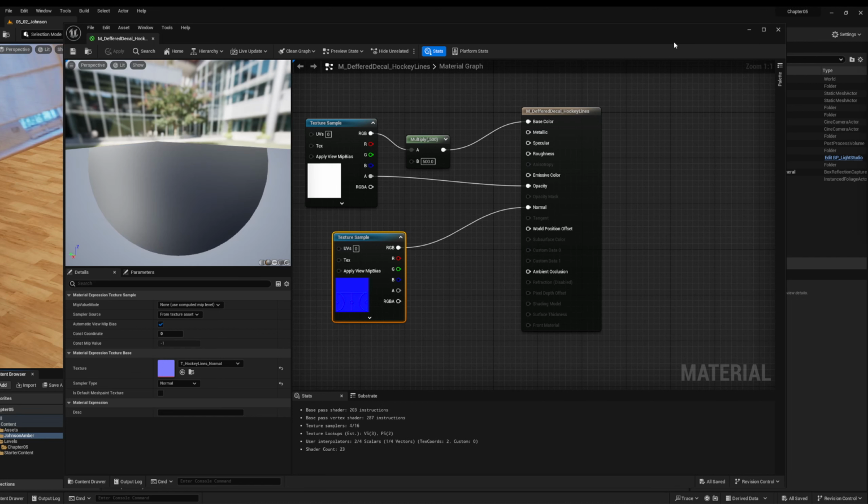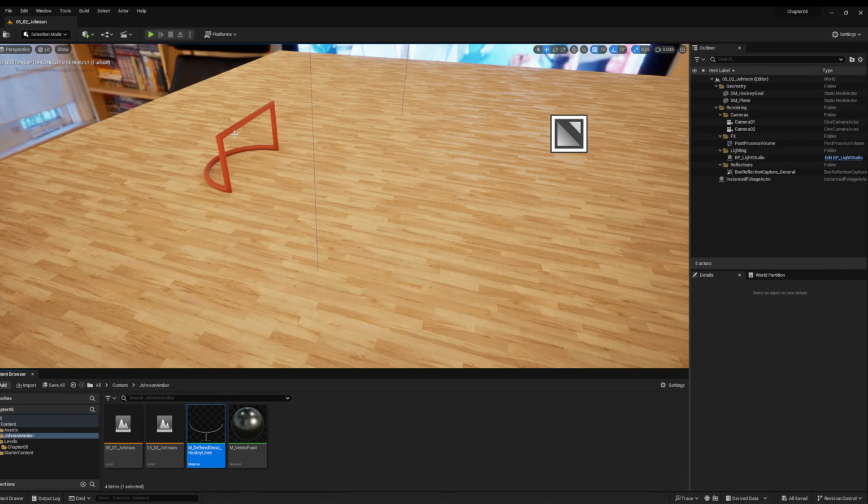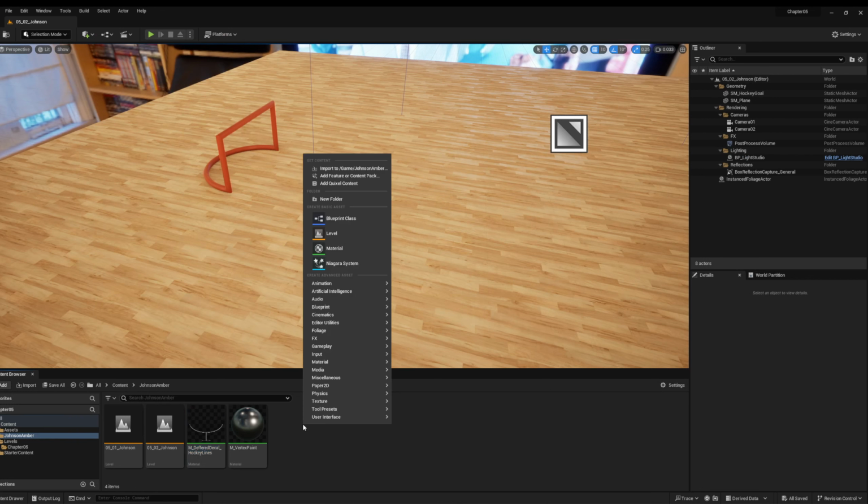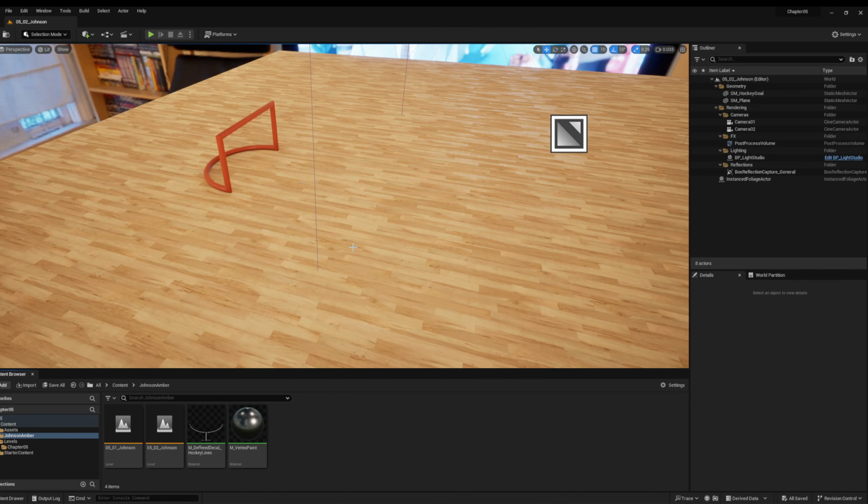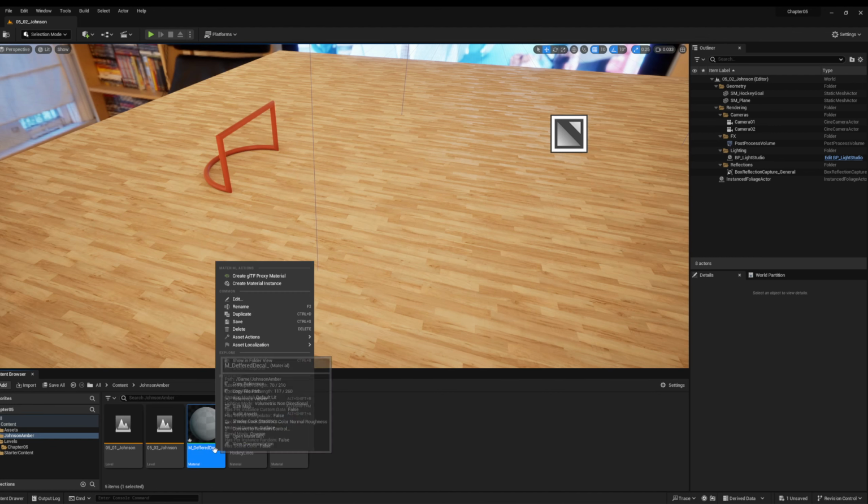We're going to actually make kind of like a grunge material for the goal itself. So we're going to make a new material called M_deferred decal_hockey goal. Oops, let me fix that.